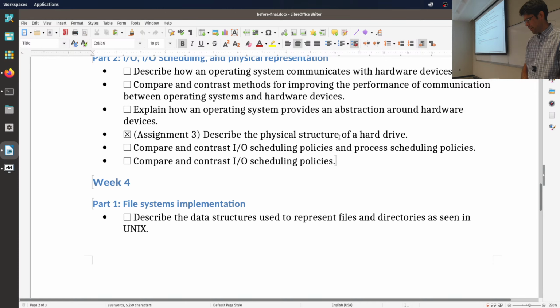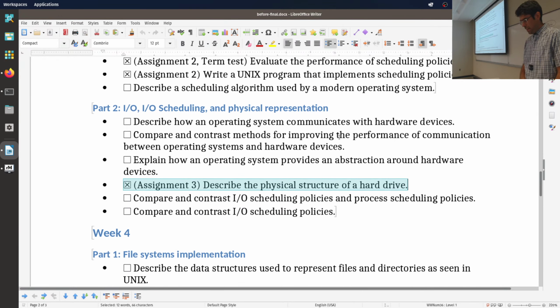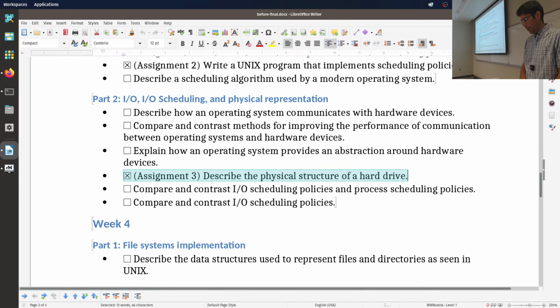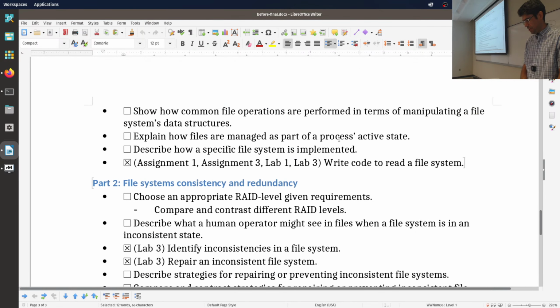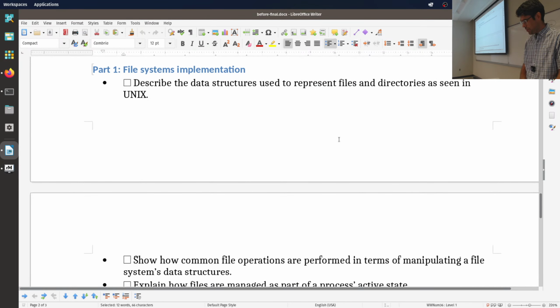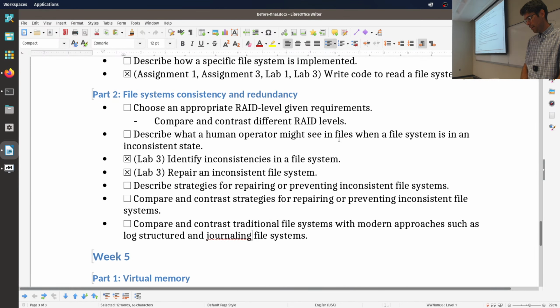And I've kind of marked this as you have to be able to do this to be able to do the assignment. Like you have to be able to go through the process of drawing this relationship between clusters and sectors and that sort of thing. You have not been assessed on a bunch of these things. So the IO scheduling, physical representation, file system implementation, you've been assessed on write code to do it, but show how, explain how, none of this stuff has been assessed yet.